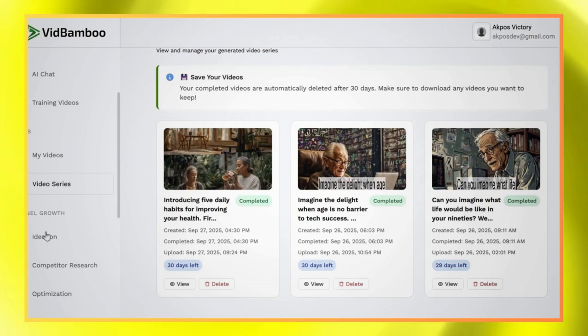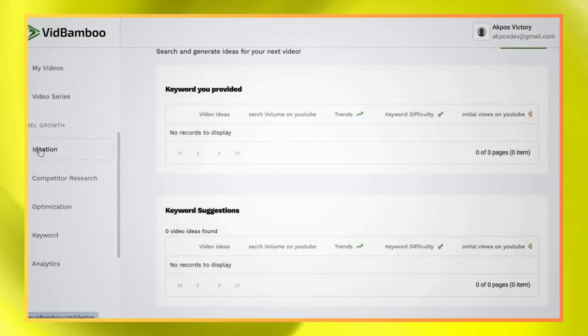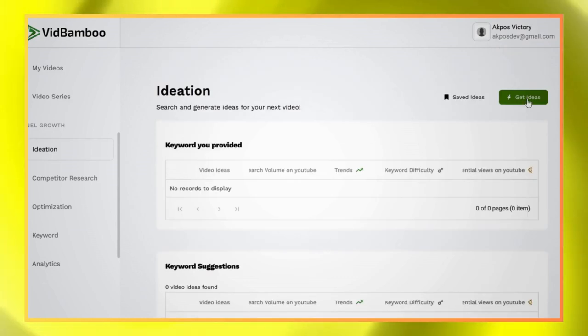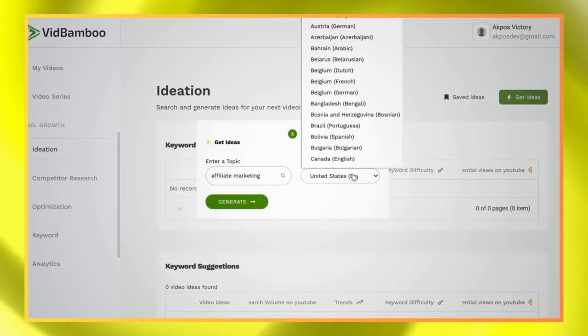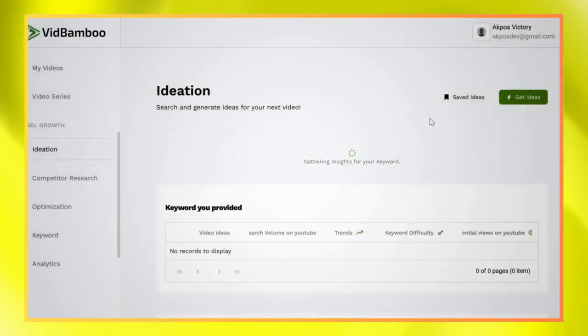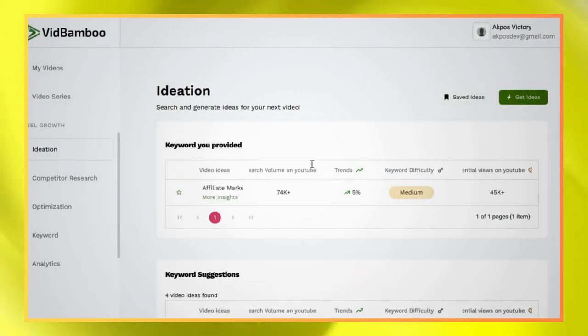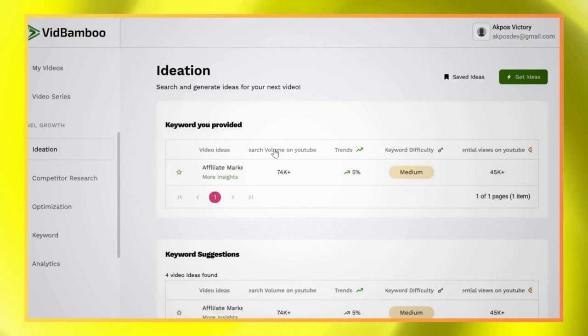Now let's dive into Ideation. Click the Ideation tab to generate video ideas. First, hit Get Ideas. Enter a keyword like affiliate marketing. You can also change the location, then click on Generate. Here you can see the monthly search volume for the keyword affiliate marketing on YouTube.